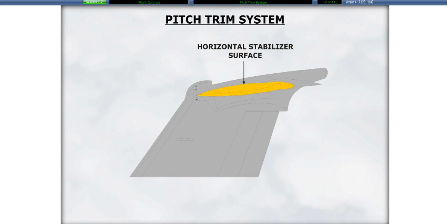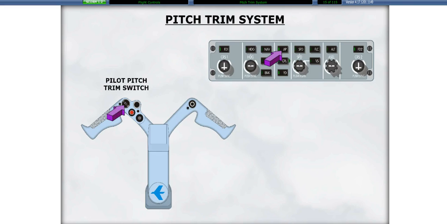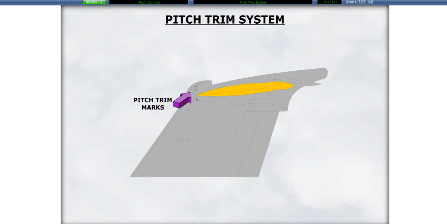An electrically actuated pitch trim system positions the entire horizontal stabilizer surface. It can be commanded either automatically via the autopilot or manually via the trim switches. Pitch trim marks located on the vertical stabilizer provide a visual indication of the stabilizer trim position. The tick marks represent 4 degrees nose down, neutral, and 10 degrees nose up. The nose down position is the top of the scale, while the nose up position is at the bottom of the scale. Each intermediate mark represents a 2-degree change.